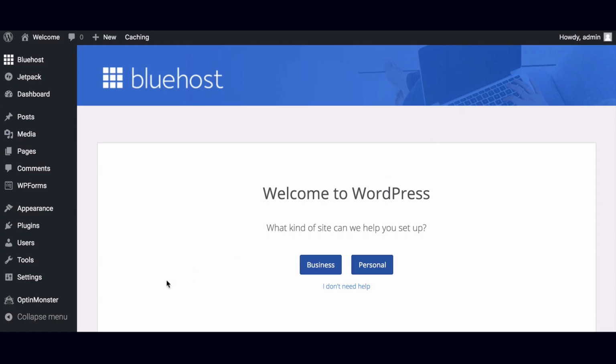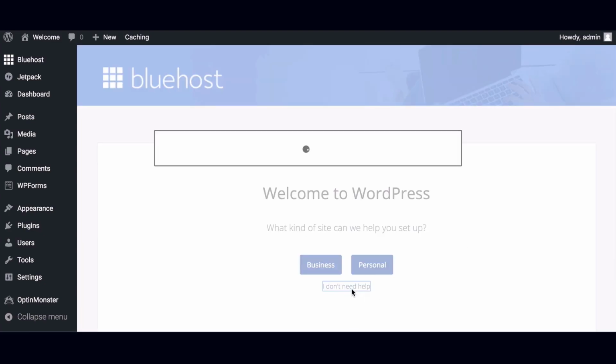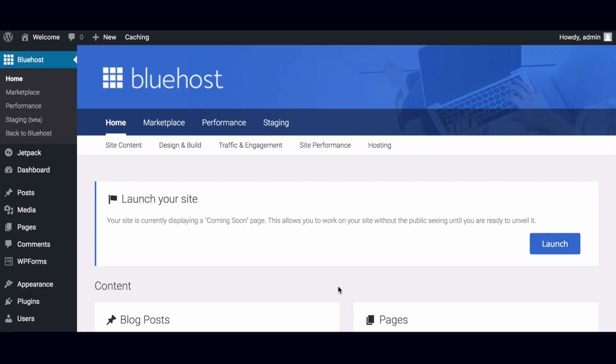This will prompt a guided tour, which you can choose to run through or not. We'll go through this in our tutorial, so I'll click I don't need help. This will take you to the Bluehost tab within the backend of your WordPress site. To access your WordPress dashboard, click on Dashboard in the menu on the left.